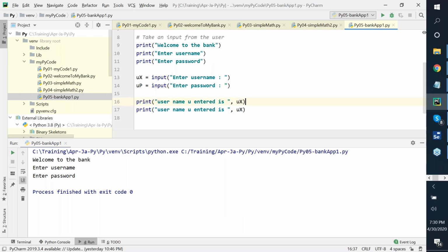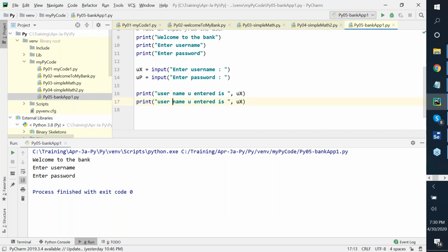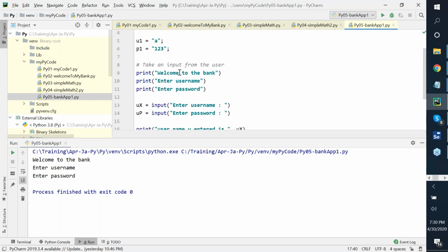Password you entered. Should we show it, team? No. So I'll say something like this. Okay. Now let us see what happens.